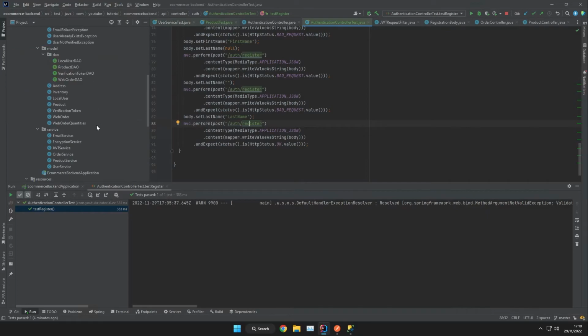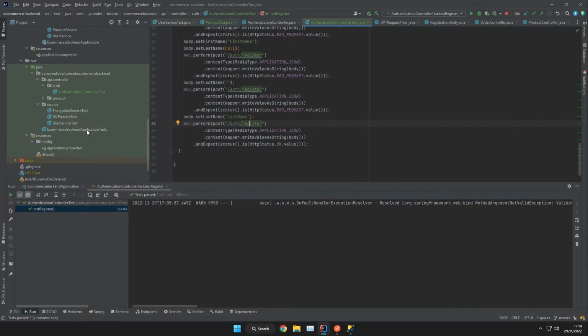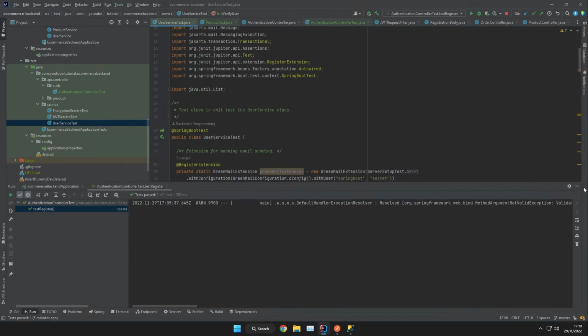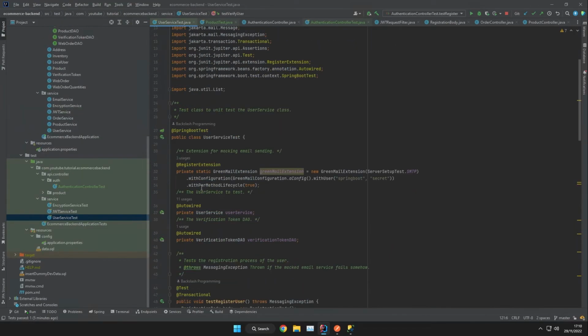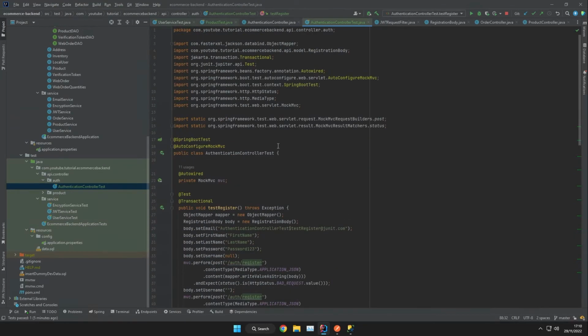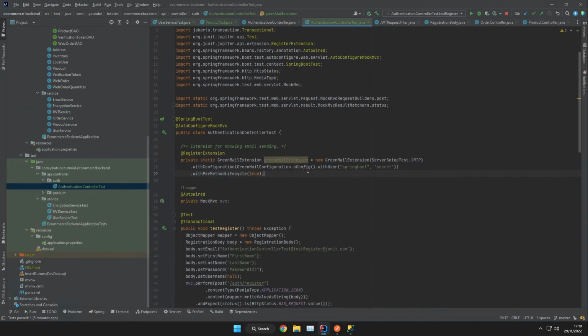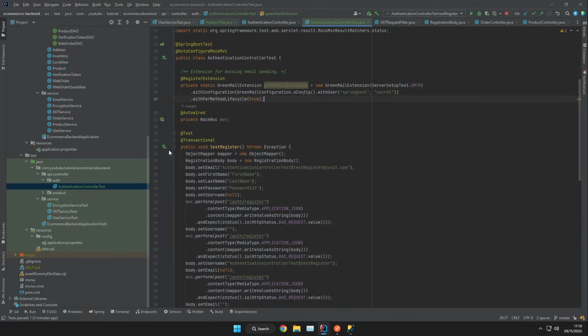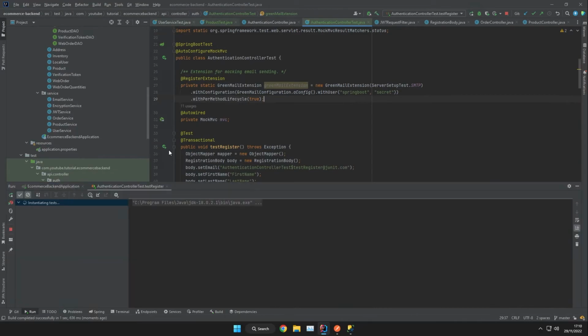And now let's not forget that when we call this register method, it's going to try and send an email. So that means that if you remember in our user service test, we have this register extension up here for the Greenmail stuff. So we're going to want to copy that and drop that into this test class here. And then fingers crossed, we should be able to just run this test and it should run all okay.